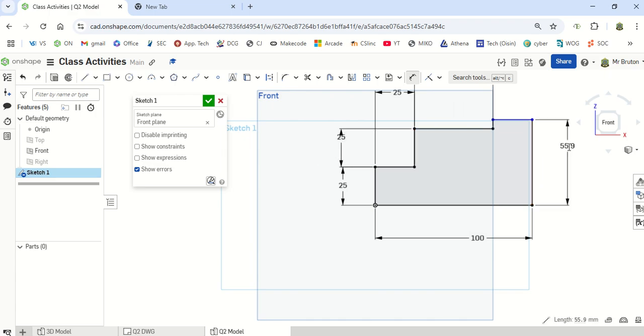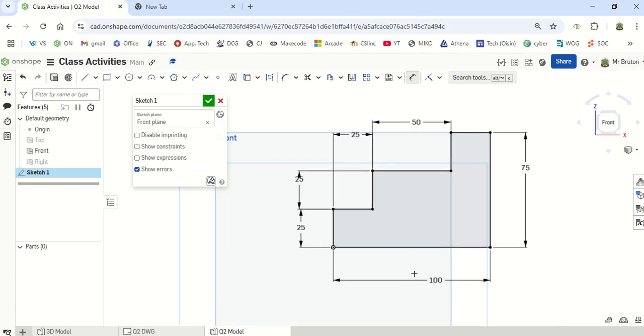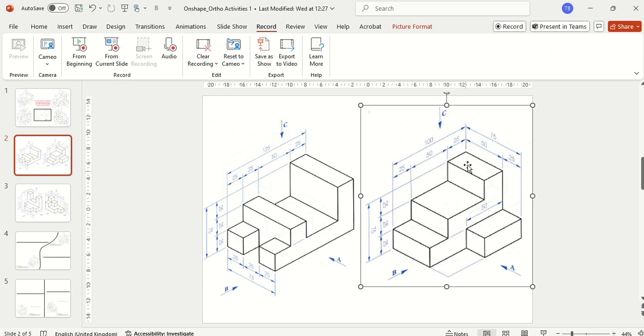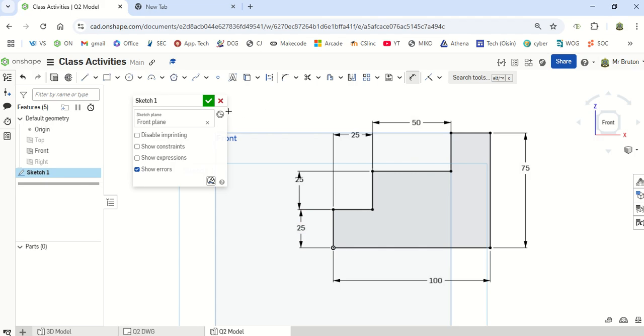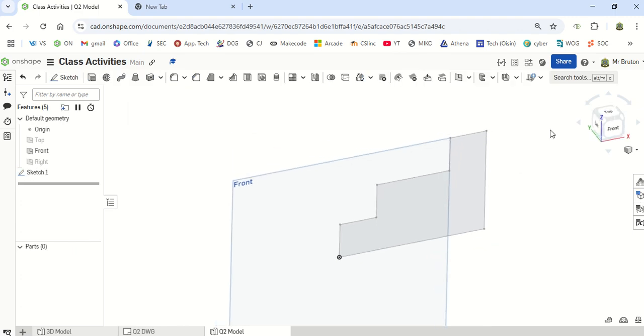And I'm going to set the overall height to be 75. Okay. So that should be it there. I'm just going to double check my dimensions, 25, 50. Yeah, that's it. Grand. So what I'm going to do now is extrude that.